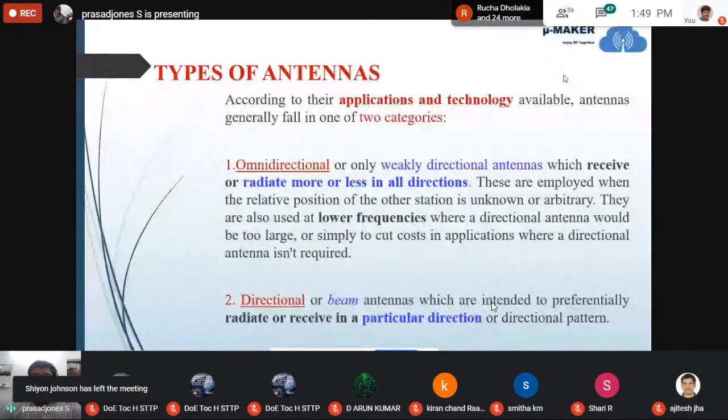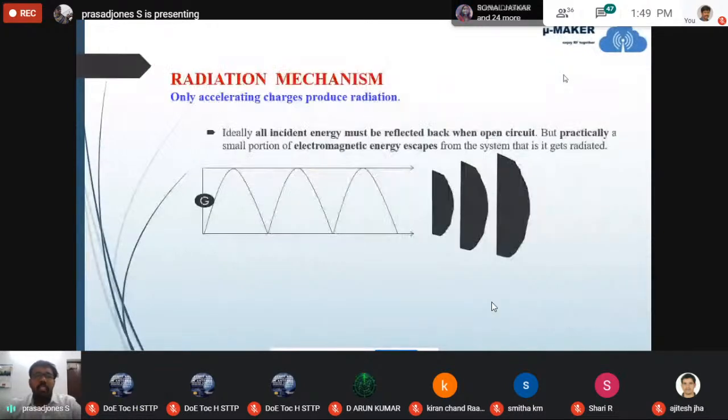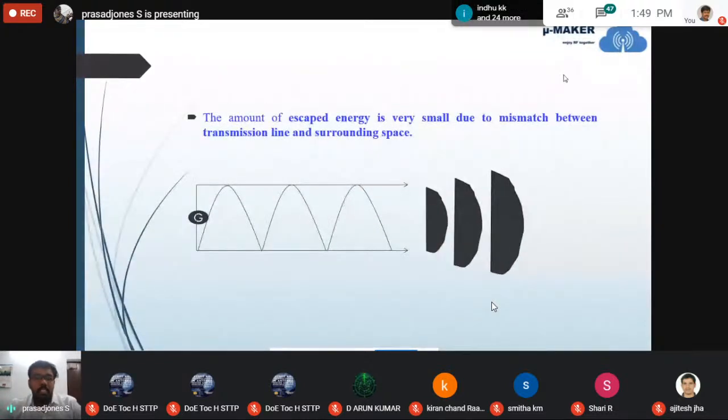And already I have explained about the directional and omnidirectional, how the radiation is going to be there. So in ideal condition, all the incident energy will be reflected back when it is going to be an open circuit, right? Since the antenna is open to the environment, ideally all the incident energy should be reflected back, but practically, some portion of electromagnetic energy will escape. That portion is very small in number. The reason is the mismatch between the transmission line and the free space.